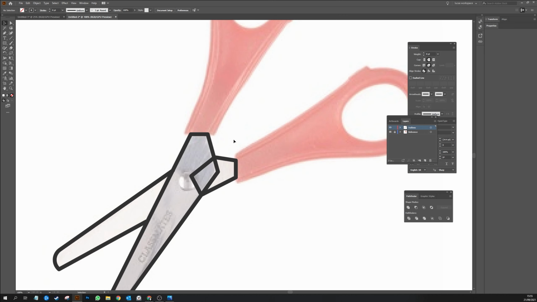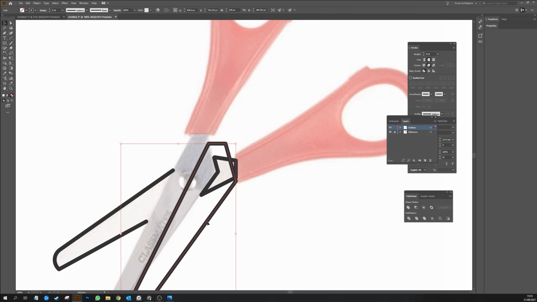Make sure to close your shape like this. Then, using the shape builder tool, click in the parts and then minus it away. This creates separate shapes like this with closed paths.